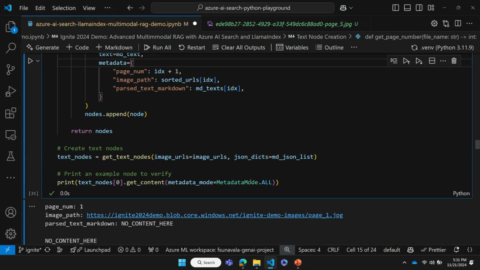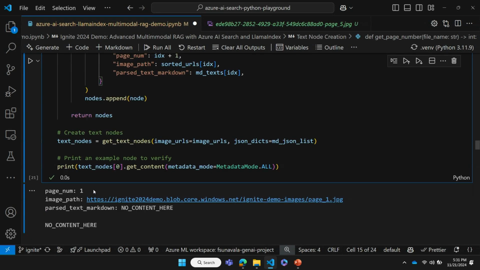I went ahead and ran this. You can actually see here, this is the first page, which is quite blank.